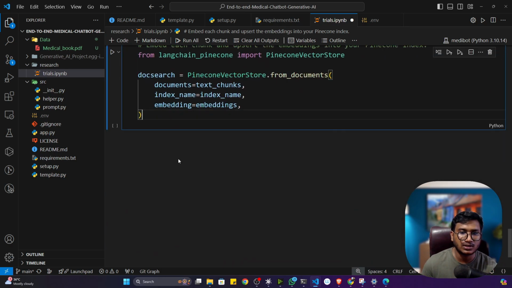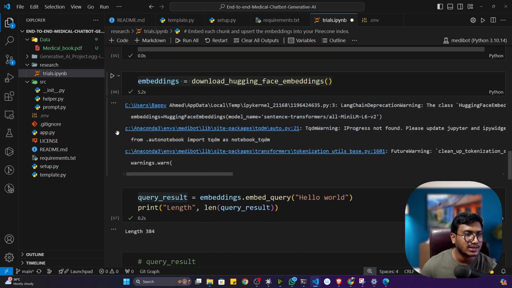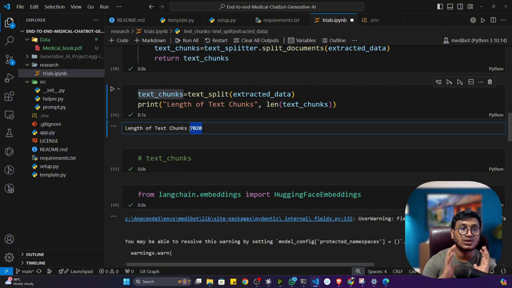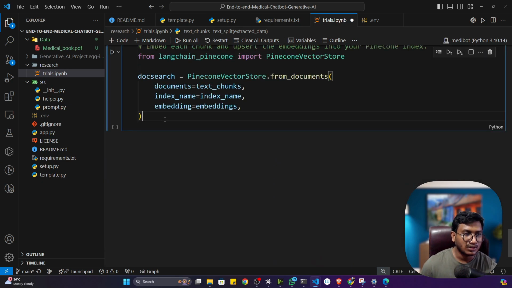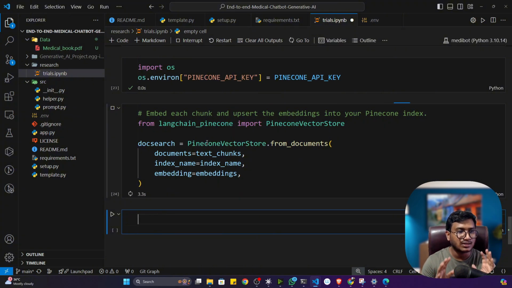Now see, if I execute this line, it will convert all of my data to vector embeddings and store them in the Pinecone vector database. And how many chunks did I get, guys? I think, remember, I got 7020 chunks. That means 7020 chunk vectors will be stored inside my Pinecone. So it will take some time, guys. Let's wait. After executing this code, I'll pause the video, and once these vectors get stored in my Pinecone, I will come back again.